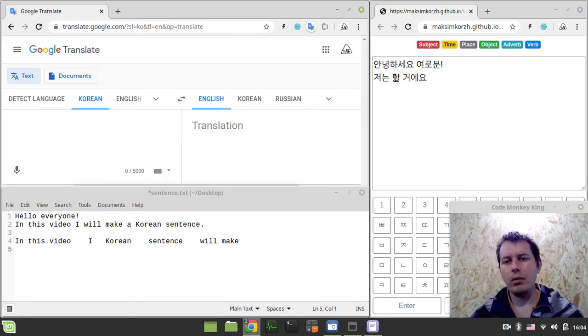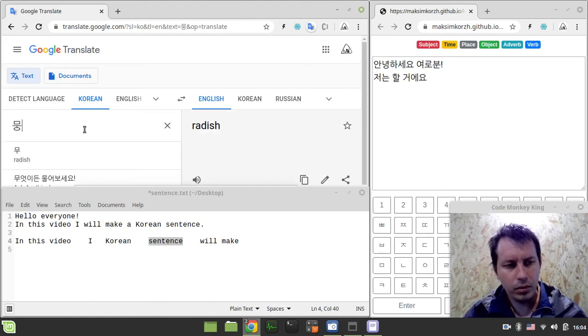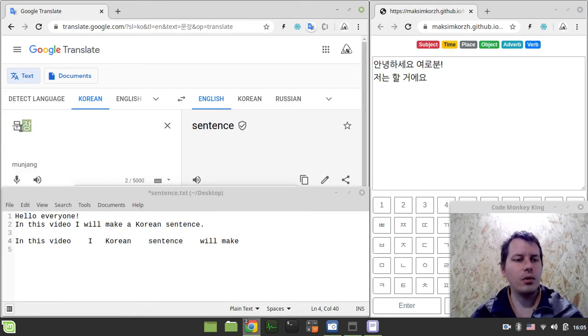Okay. So halgoyo. So we have the subject. Okay. We have the verb. And now we need to place the object. So the object would be the sentence. So sentence in Korean is munjan, but as I don't really remember how exactly to spell this, let me use Google Translate to verify my memory. So this should be something like munjan. Sentence, perfect. Okay, so yeah, I do remember it properly.